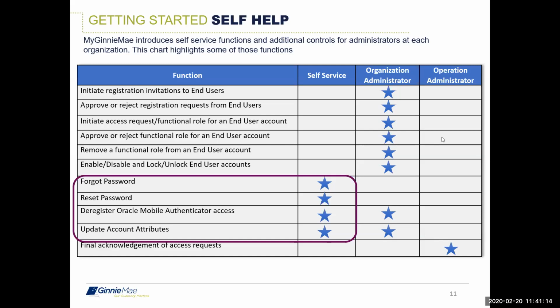If you install Oracle Mobile Authenticator on a device and later decide that you would rather have it on a different device, you can only have it on one device at a time, you would need to deregister the Oracle Mobile Authenticator, and that is something that you can complete on your own without the assistance of an admin. You're also able to update certain account attributes. If your job title, phone number, or mobile phone number change, you can update that information in MyGinnieMae all on your own. You do not need anyone to assist you with that.